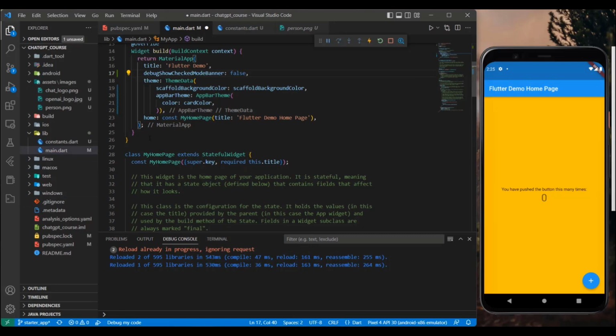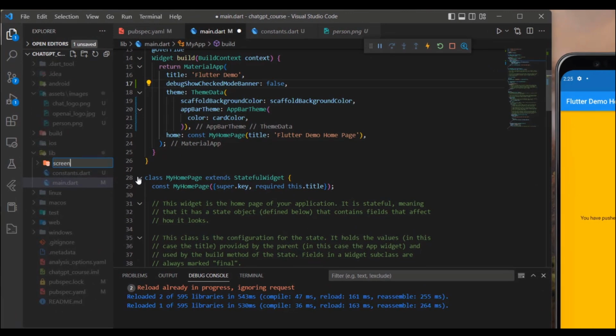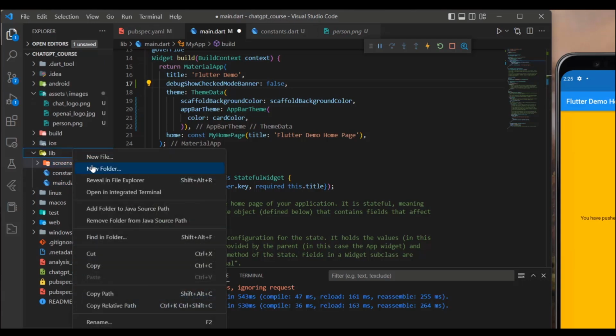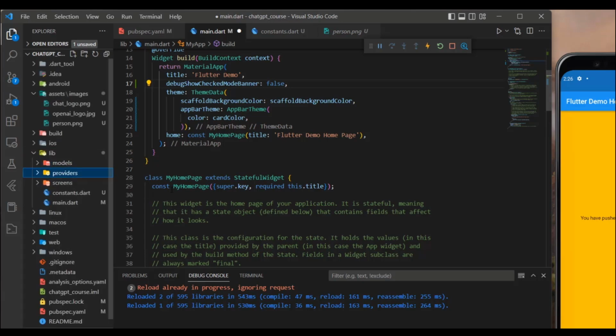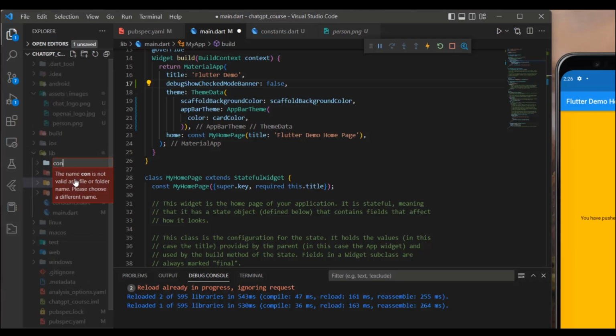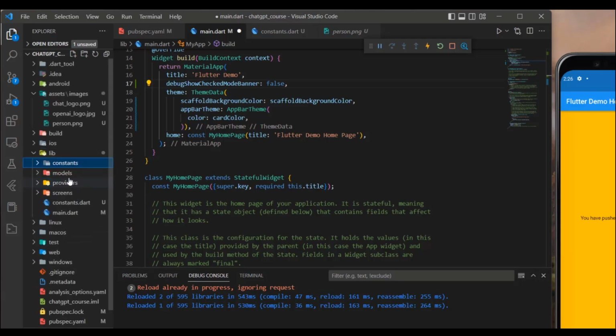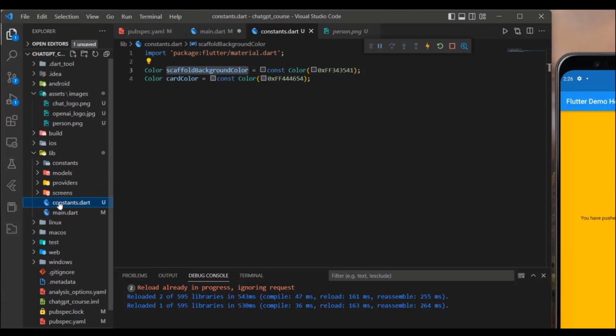Now let's set up the structure of our files. I will create a folder named screens, and this will handle the main screens in our application. Second, I will create a new folder called models, and this will handle the models for our application. The third one will be the providers folder. This will be for the state management. The fourth one will be the constants, like that, and this will handle our application constants, okay? So I will move this file to it, like that.